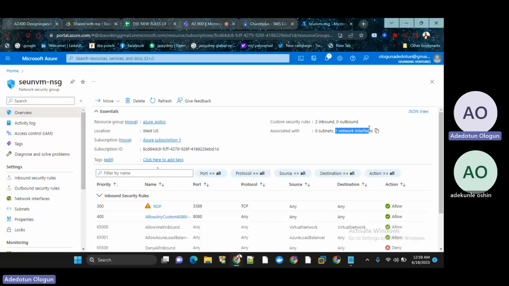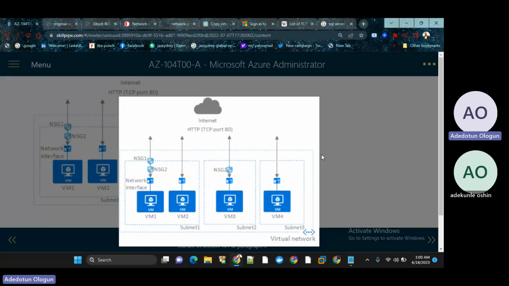So this same NSG, you can pick it and associate the same instruction, the same set of rules, with another machine, as many machines as possible. You cannot go and attach it to another subnet entirely. Just one NSG. So an NSG is a set of security rules.